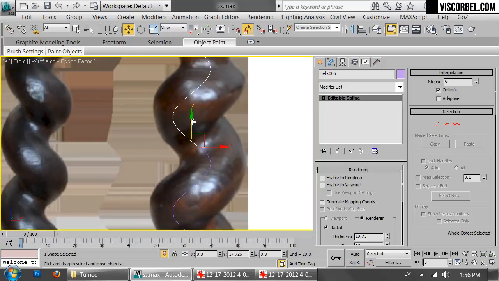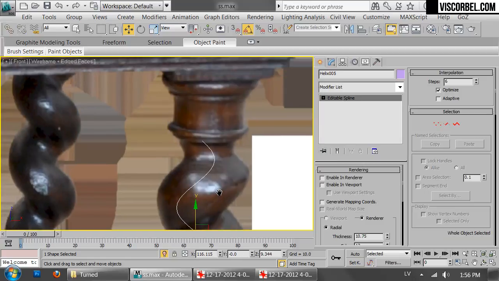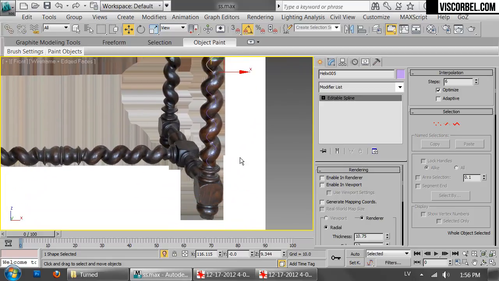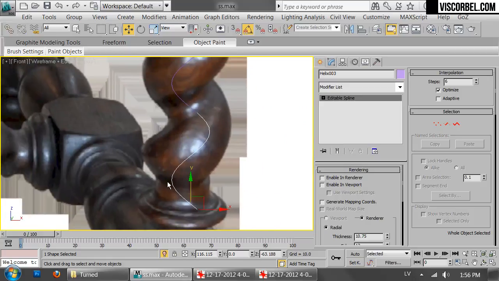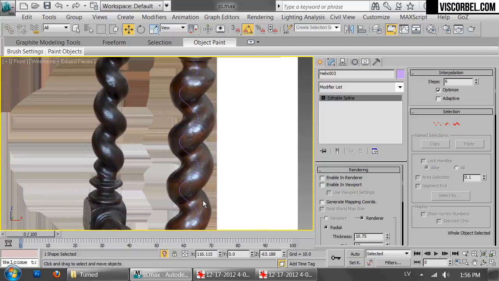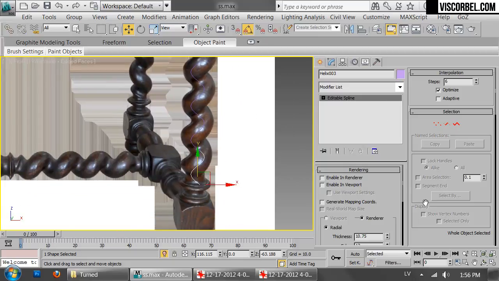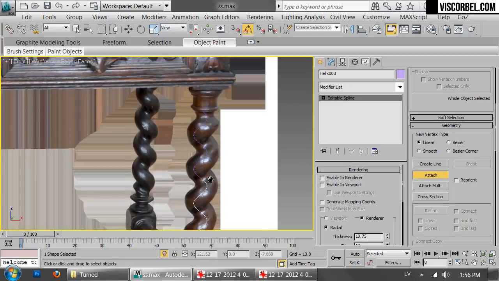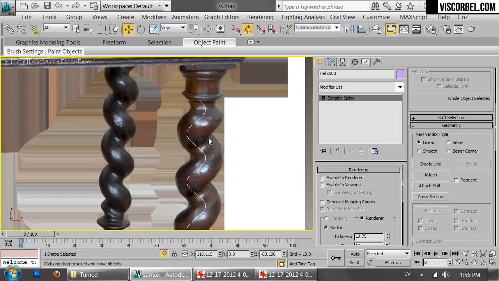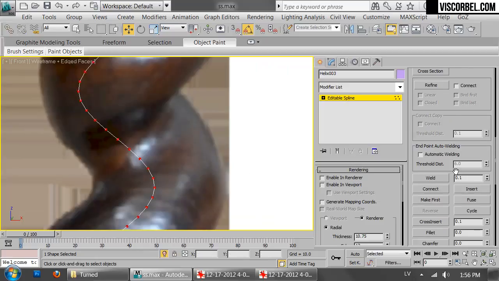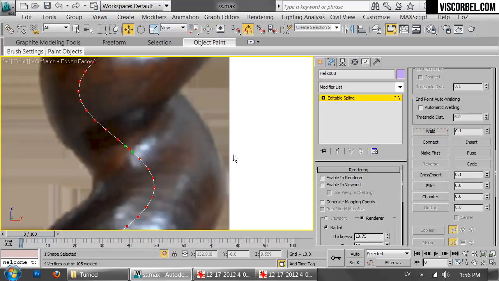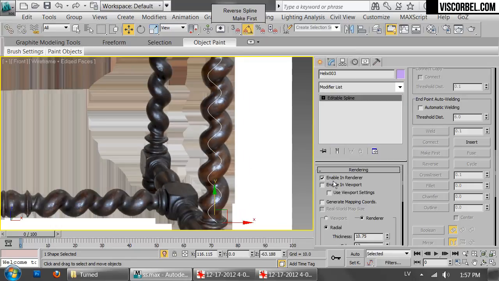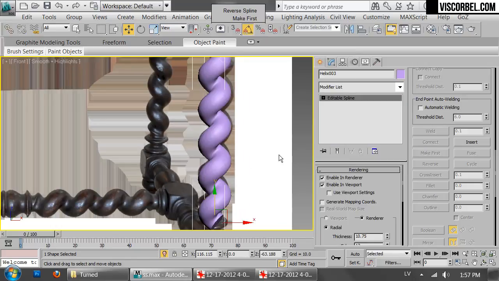You could make the whole thing in one step with the helix, by adjusting the turns and the height and radius, but maybe this is a bit easier to control the precise size of one turn. And then just attach them together, and select all vertices and let's weld them with a pretty low value. Make sure they are all set to corner. Okay, so here's the result.